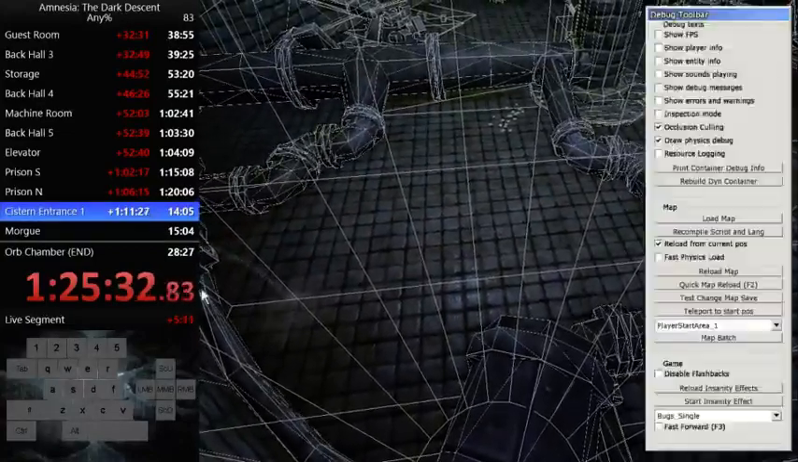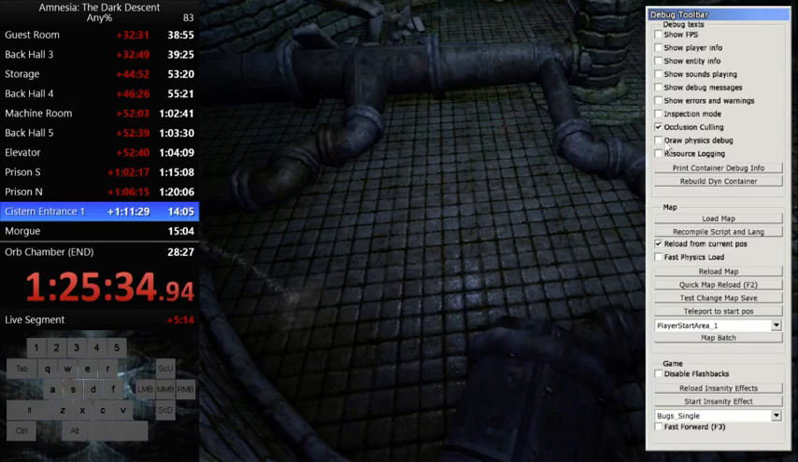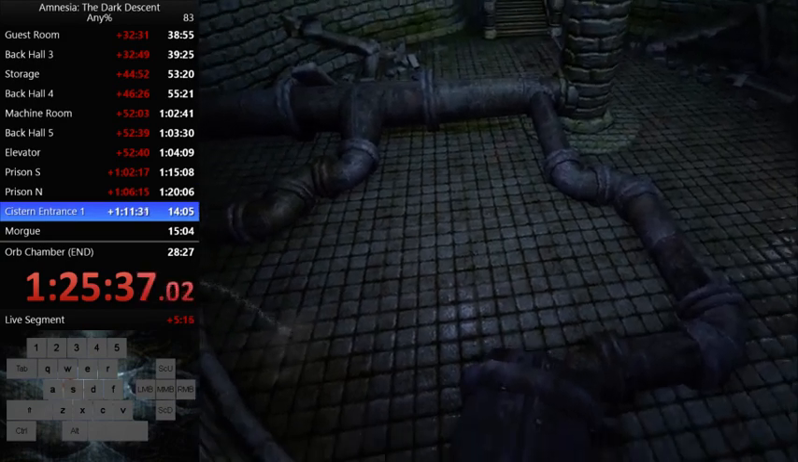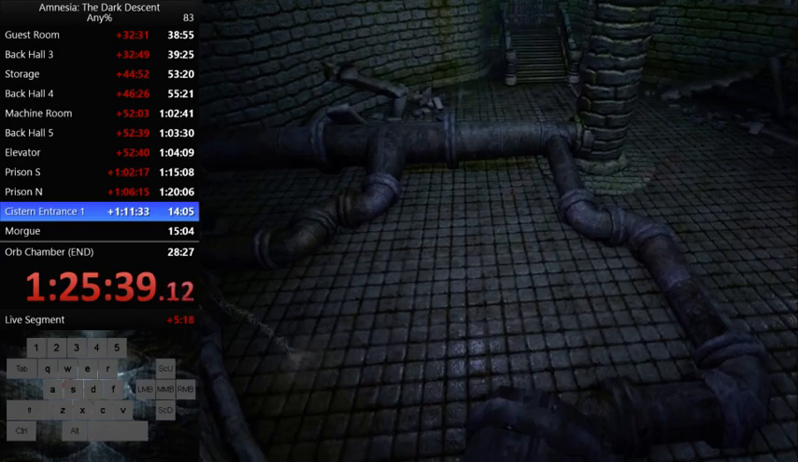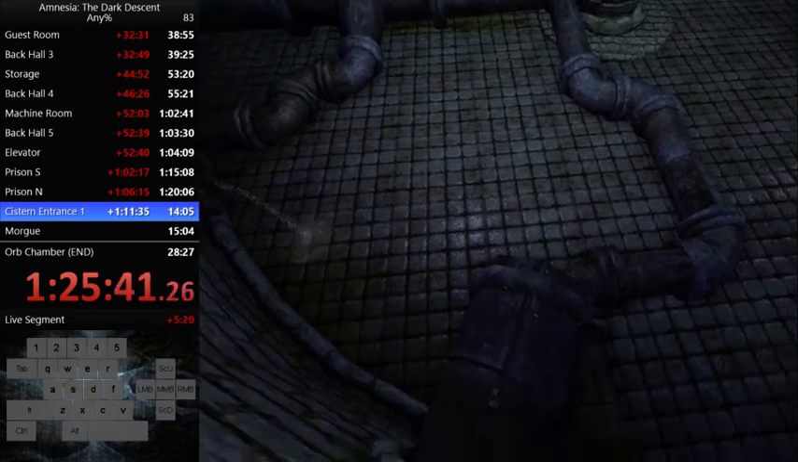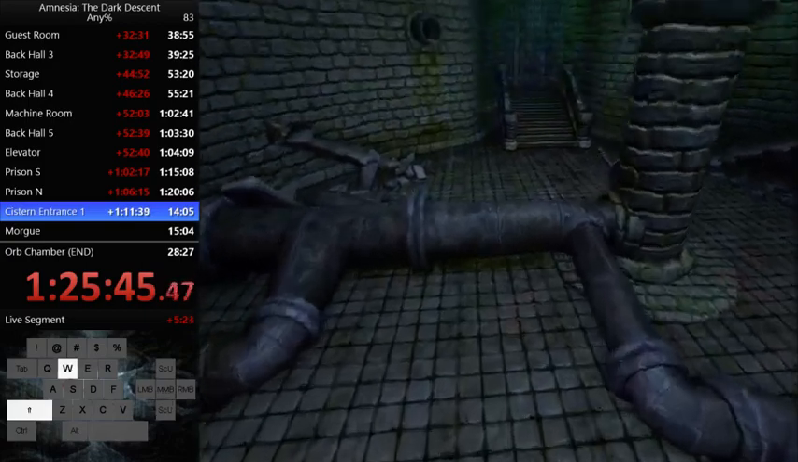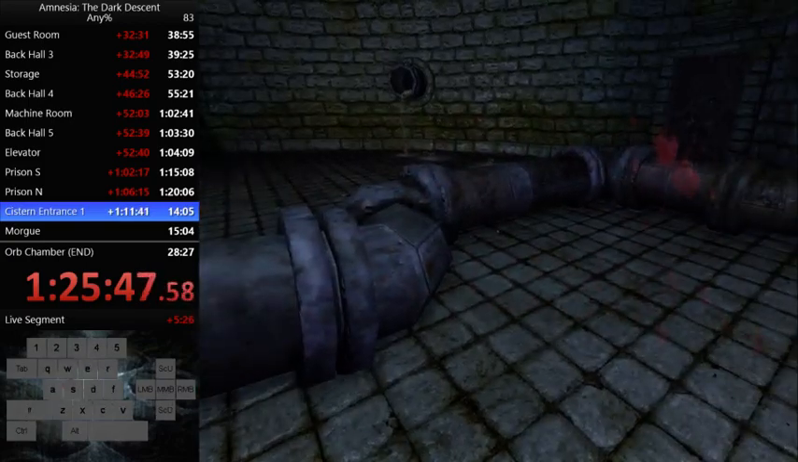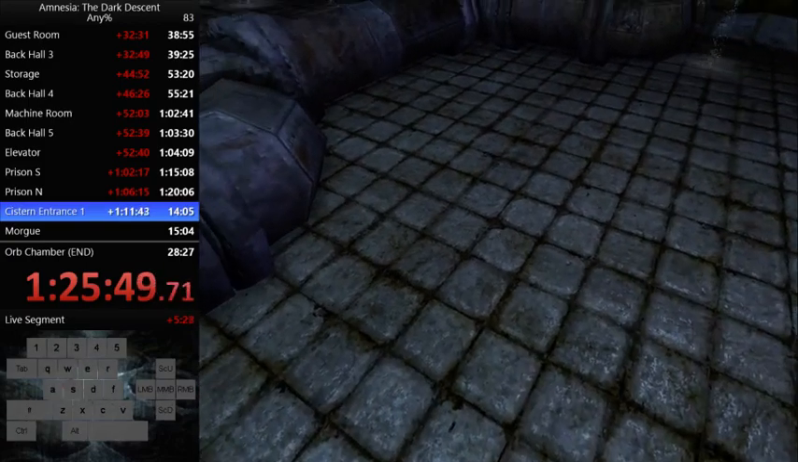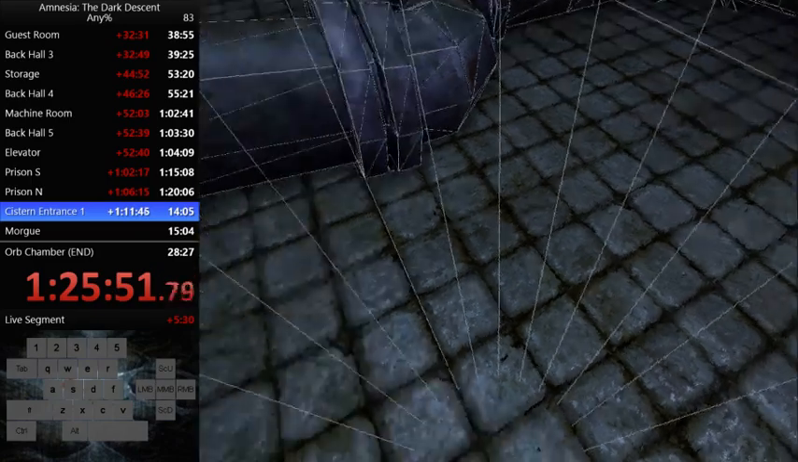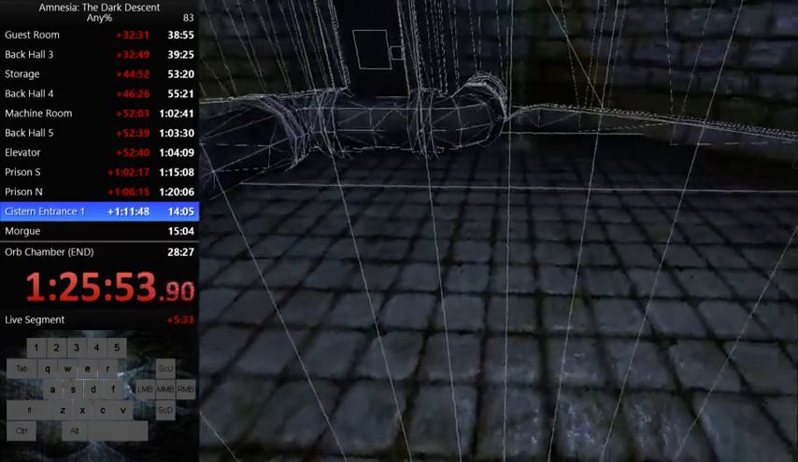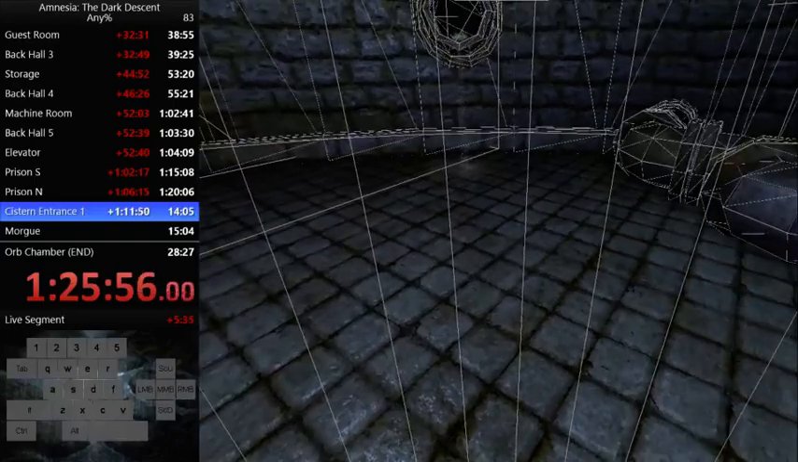So now we will try to jump far enough to skip that trigger. You want to just sprint and jump, and you should be able to skip the trigger quite easily.